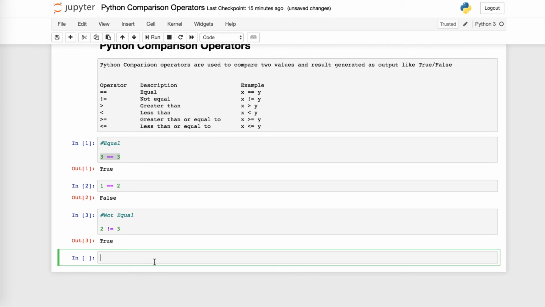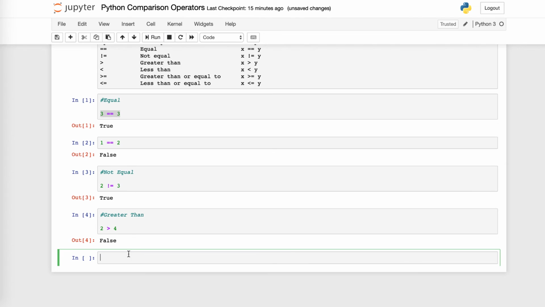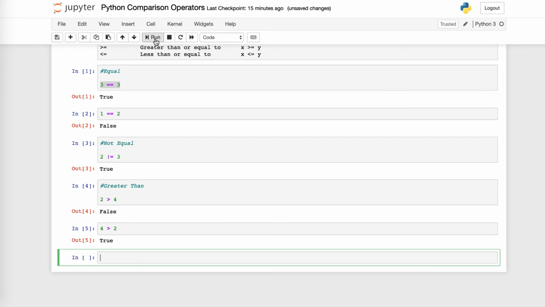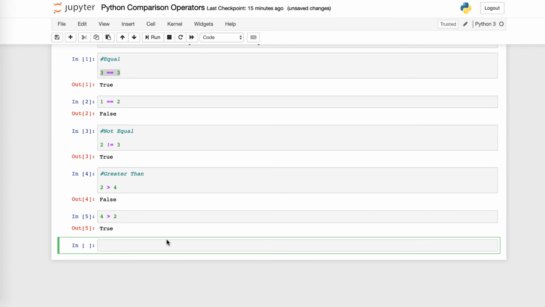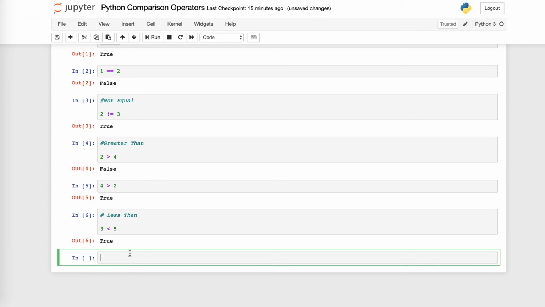And now greater than. Like 2 is greater than 4, this is a false statement, so it will be False. Like if 4 is greater than 2, it will return True. So that is greater than, and now less than. 3 is less than 5, this will return True. And 5 is less than 3, it will return False.